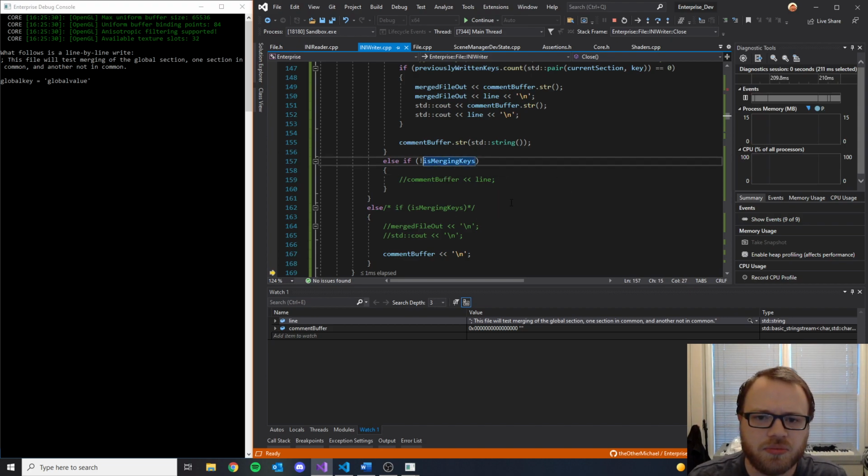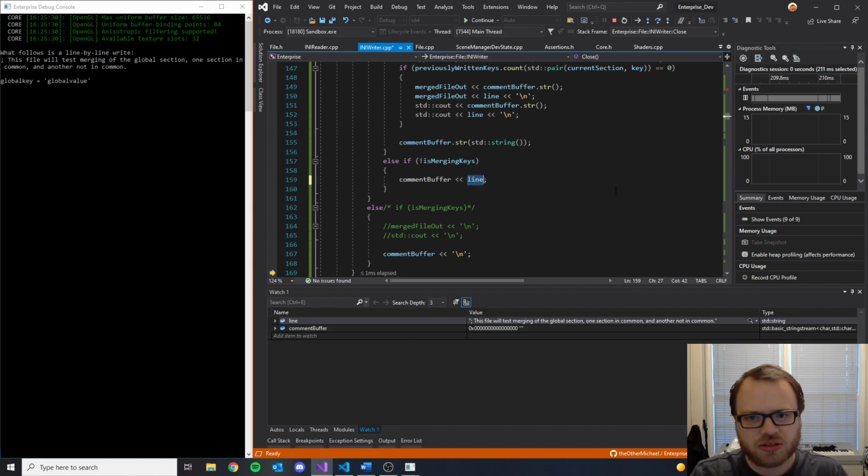So I do need to be storing the line here. This needs to be in the code. But the condition must be wrong.